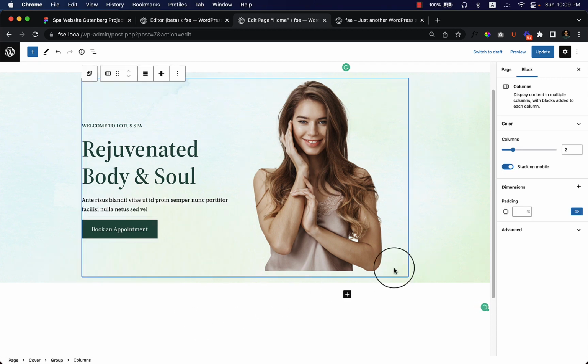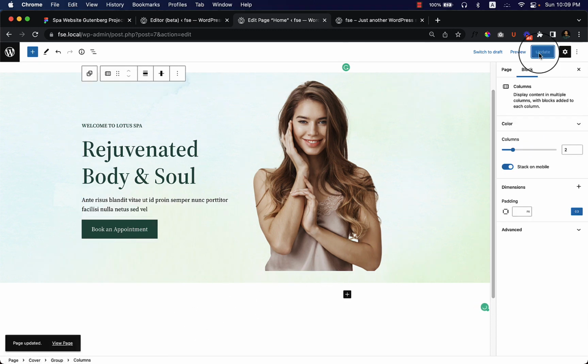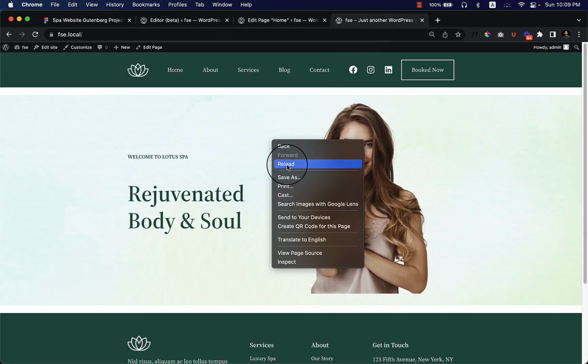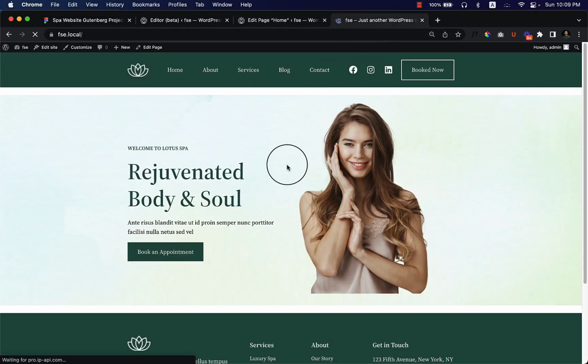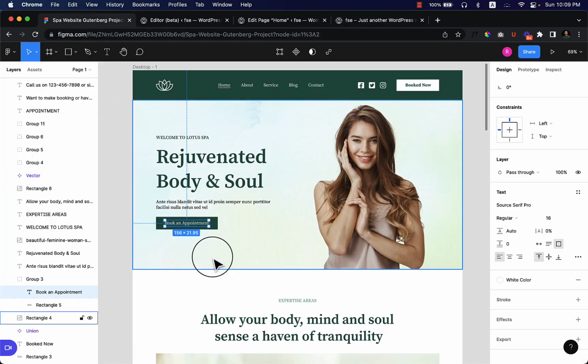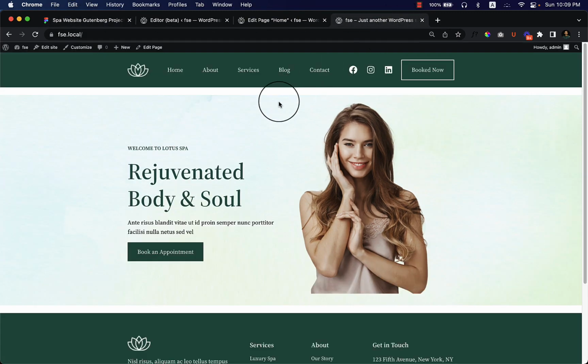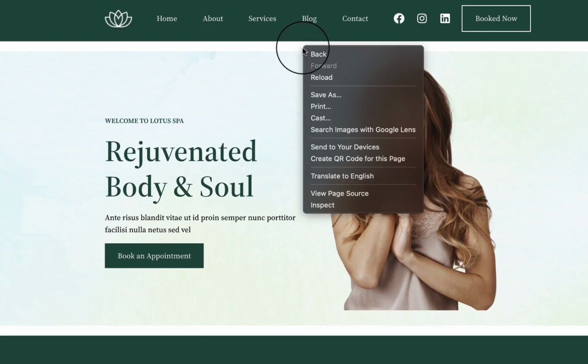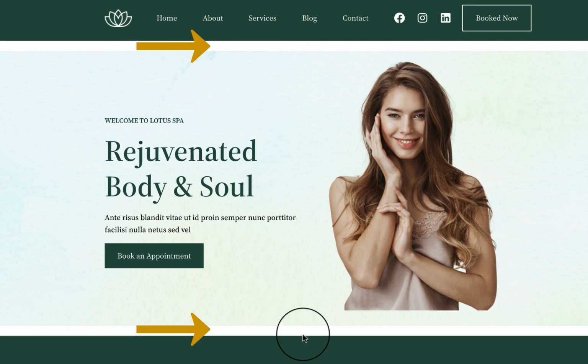Now it looks like this. So if I click on update and reload the page, it looks like this and it looks perfect. If I take a look at my design, it's similar to my design right now, but there is something that you have to take a look at closely. At the top and bottom there is spacing here. So it's very important to reduce the space and remove the space.